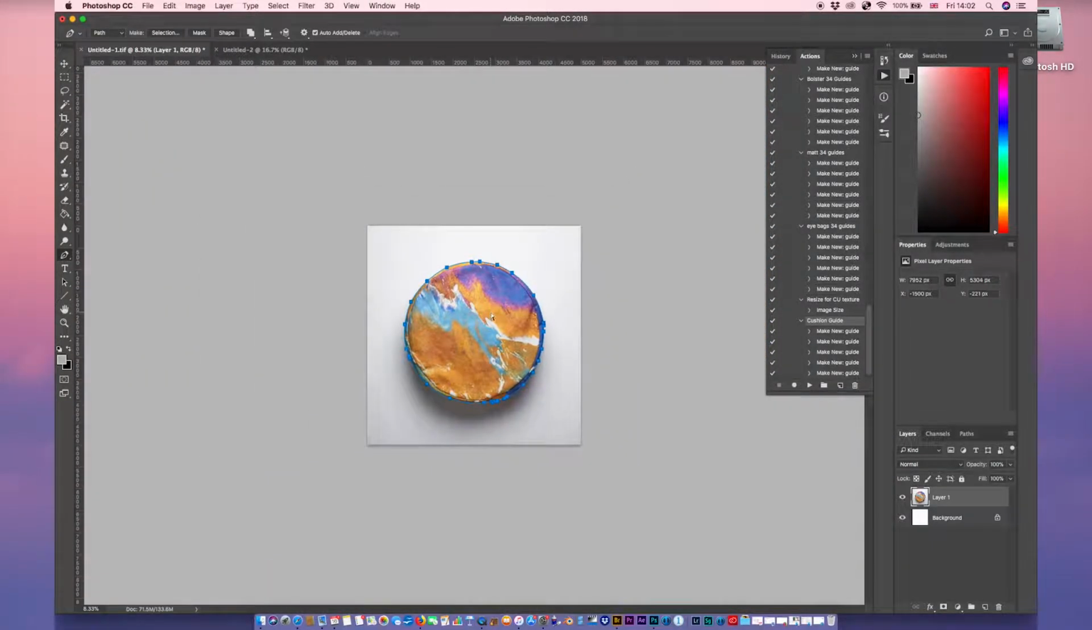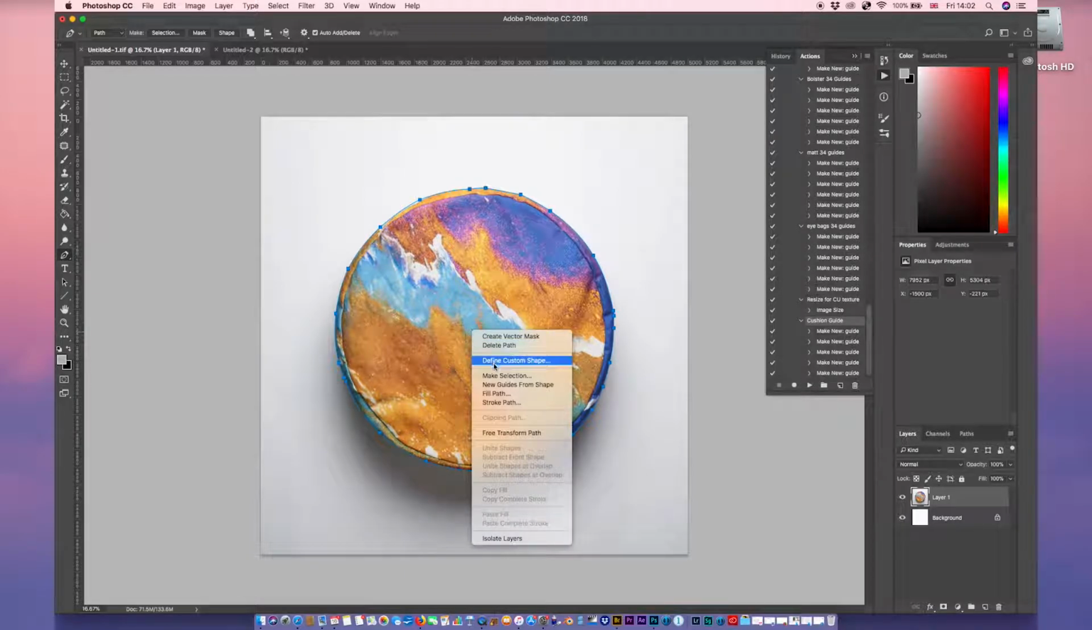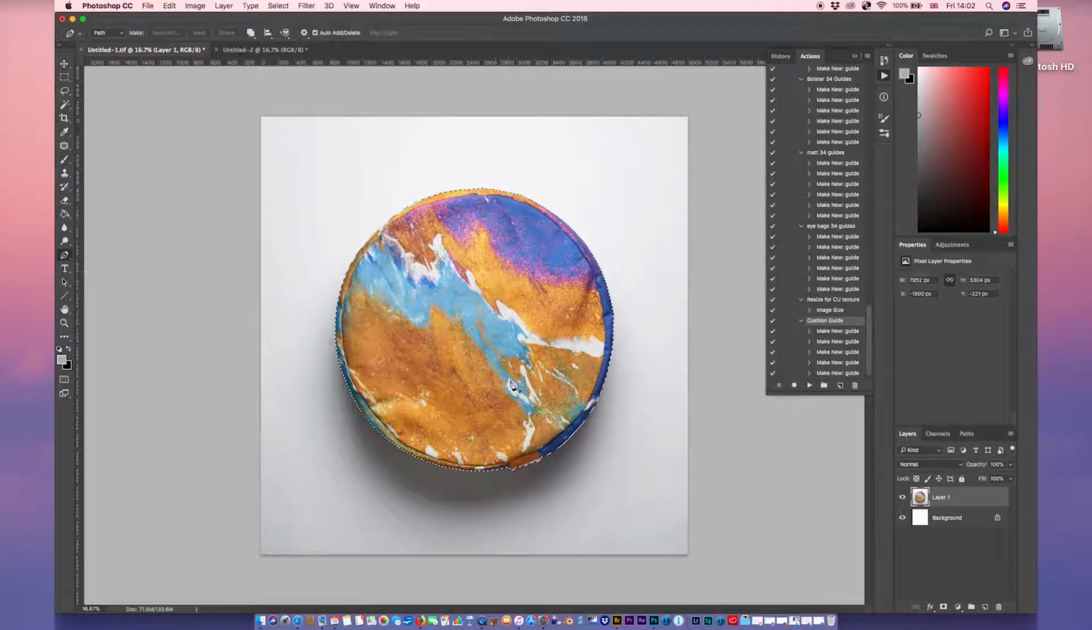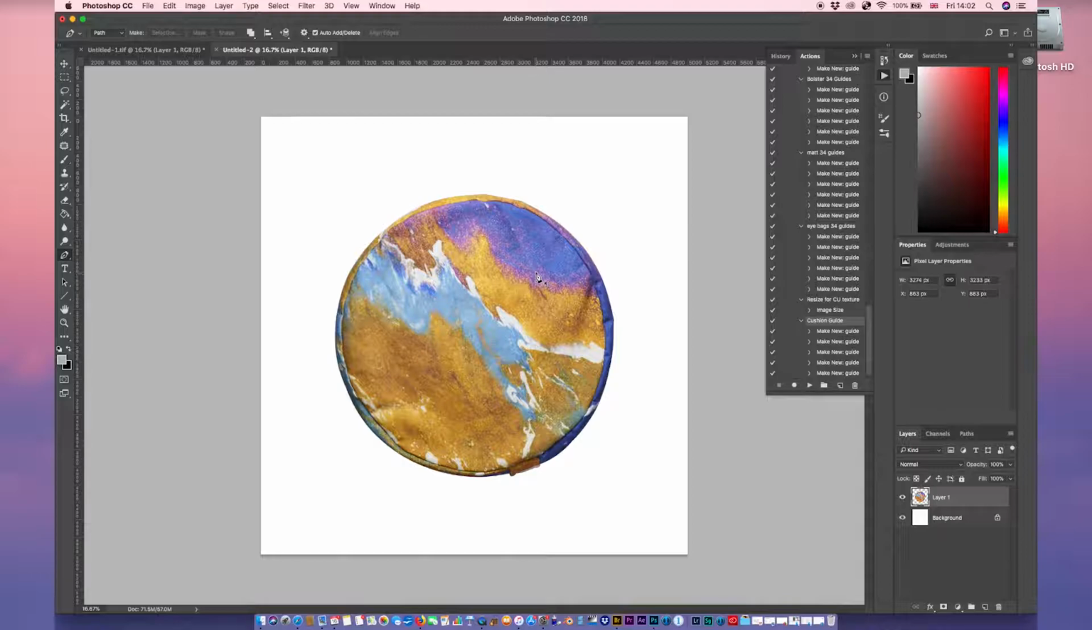Okay, so now we have a path around the object. I'm just going to hold down Control and the cursor changes, and click on that and make selection. Feather it. Okay. So I've got my selection now. I could save that if I want, but I'm not going to. I'll press Command and C just to copy that. Go to my pure white background and Command V will copy it into place.